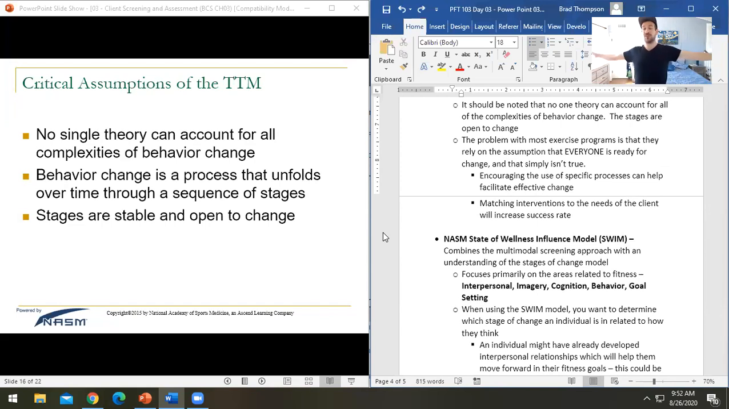So now that we've said all of that, we kind of have to do the fair thing, which is to say people are more complex than a chart. It should be noted that no one theory can obviously account for all the psychological complexities of how people actually institute change. And so with these stages, you're not going to see direct parallels. It's going to be different for everybody, but these are a good framework for you to recognize. And the problem, I love this, the problem with most exercise programs is they rely on the assumption that everyone is ready for change, and that just is totally not how humans work.